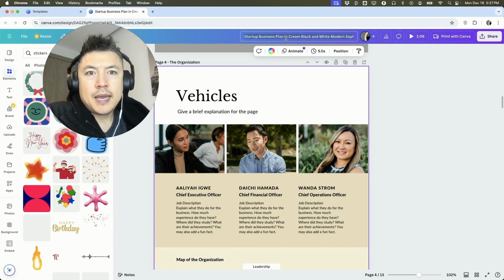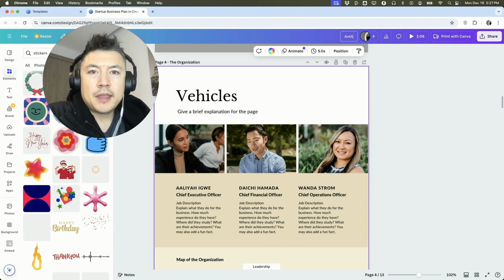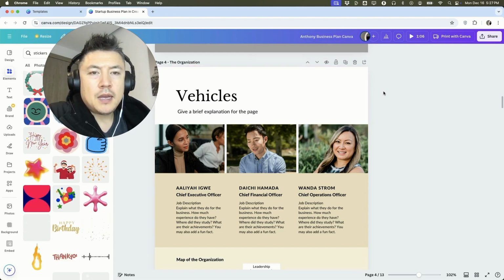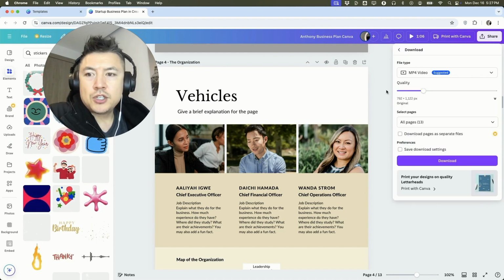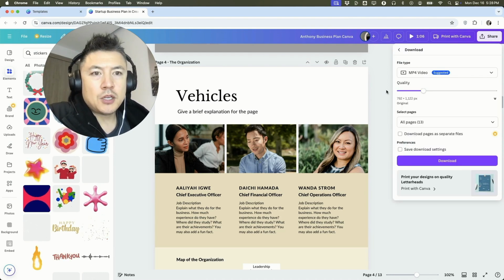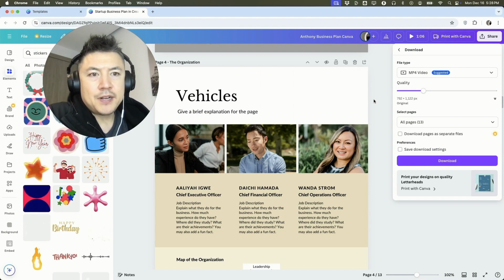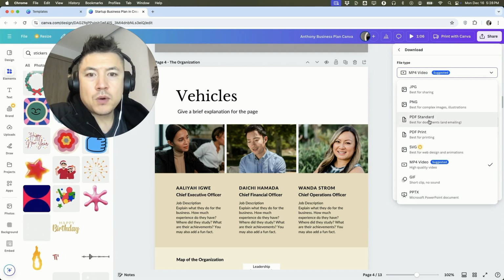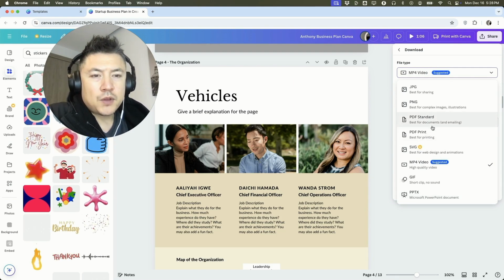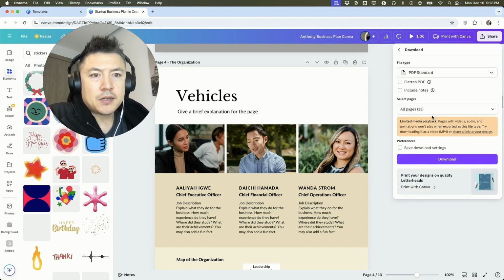Okay, so once you put together your business plan and it looks good, what you want to do next is click right up here and rename your business plan. So Anthony Business Plan Canva, and then you can go ahead and click on share. And you want to click on download. Okay, so here you can choose how you are going to be presenting your business plan. So right now it's as a video, but maybe you're going to be doing a PowerPoint. You can choose a PowerPoint business plan, or you want to do a PDF if you're going to be emailing it to somebody. So for this video, I'm going to go ahead and do PDF standard and then download.